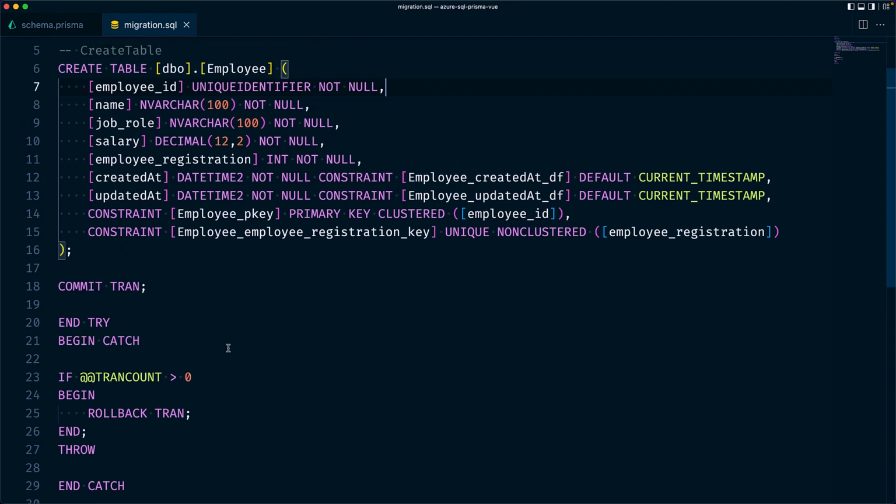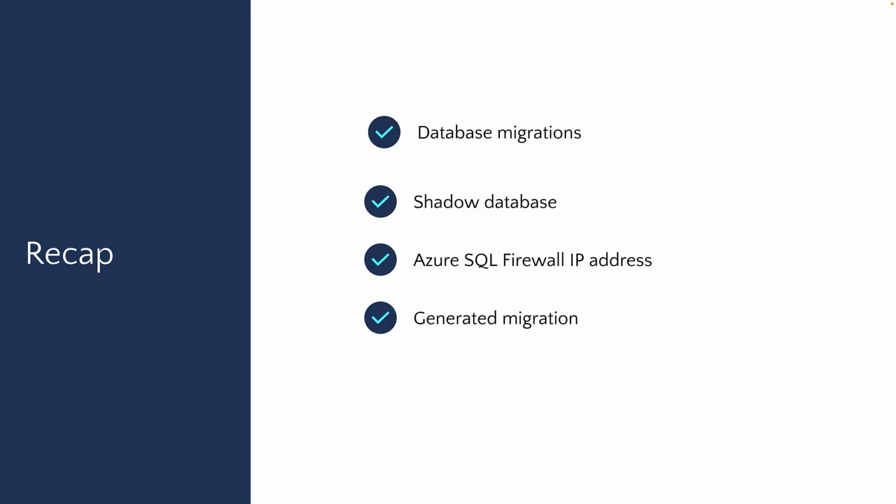And that's it. So let's recap what we covered in this video. We learned that database migrations are used to track the history of changes to your database. We also learned that a shadow database is a second temporary database used by Prisma Migrate to detect changes to your database and then generate migrations. We also added our IP address to the Azure SQL firewall and finally generated our first database migration using the Prisma Migrate dev command, which was also applied to our database.